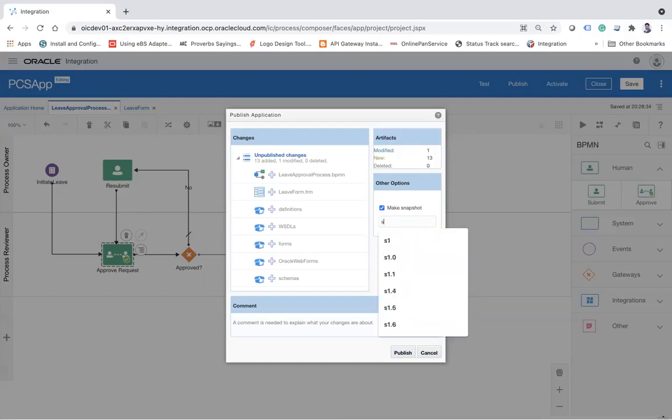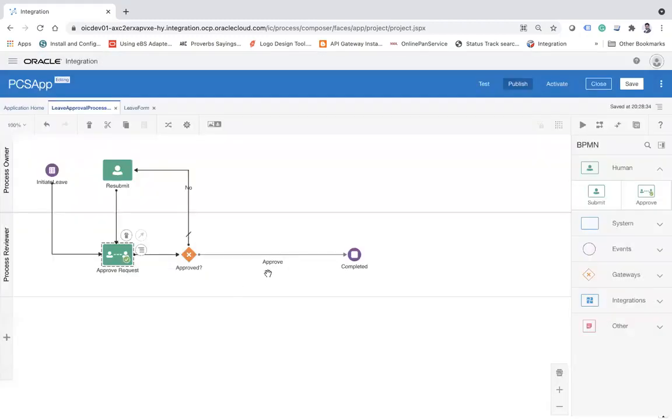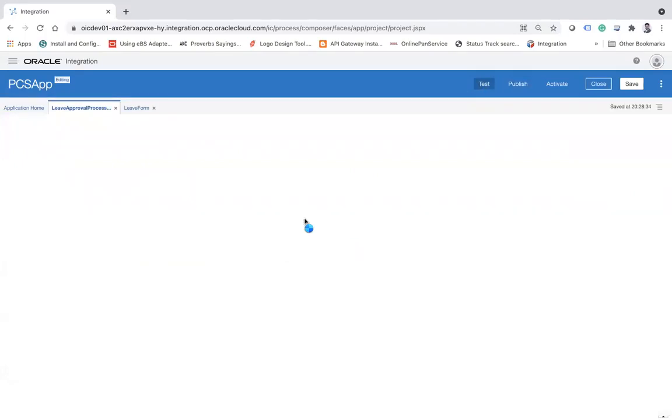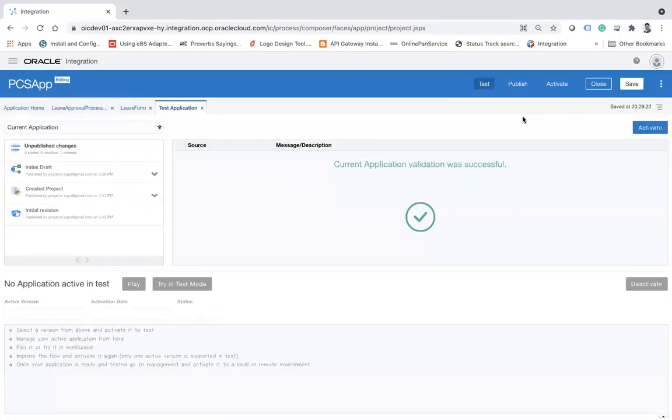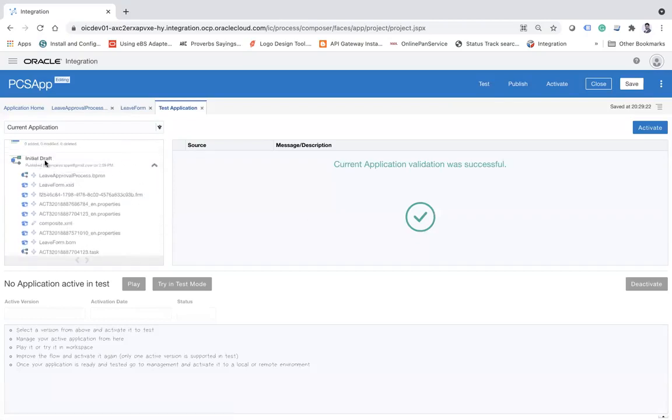Let's say snap 1, and here you can say comments initial draft. Okay, and then publish. So now the first snapshot has been created. If you want to make further changes, you can again publish it and make another snapshot. Now go to the test. The snapshot is totally different from the version. And here in the test, you can see the initial draft, and you can see the snapshot, what all we have done in the first initial draft.